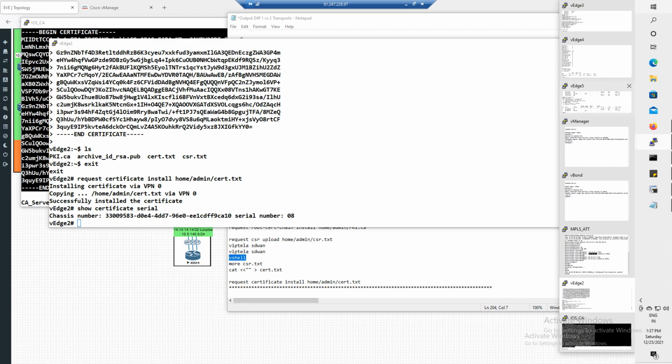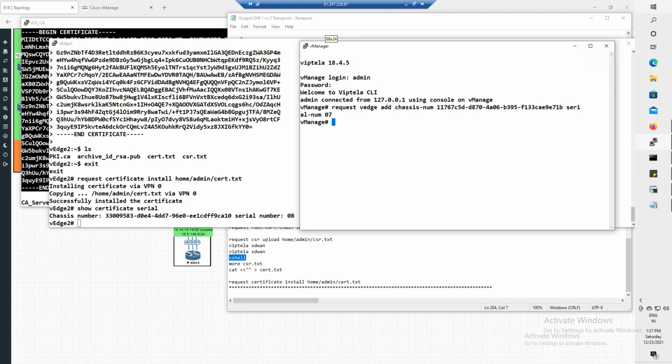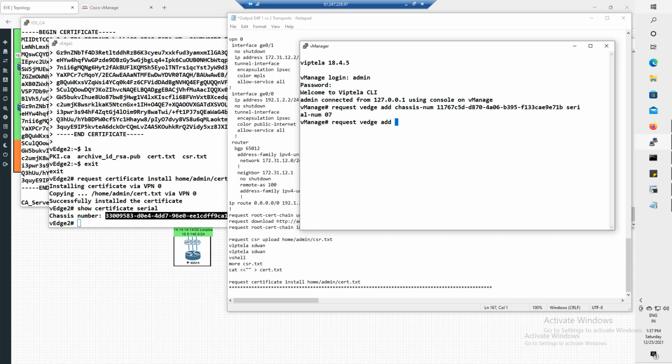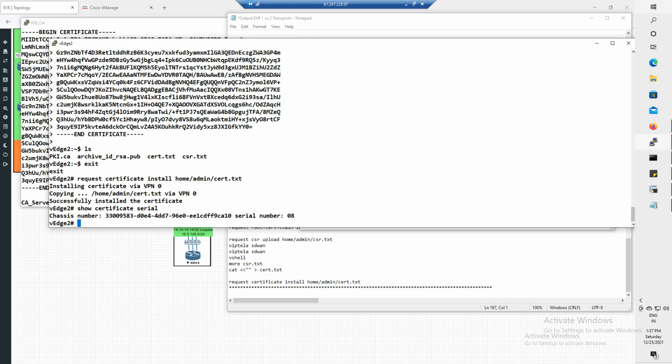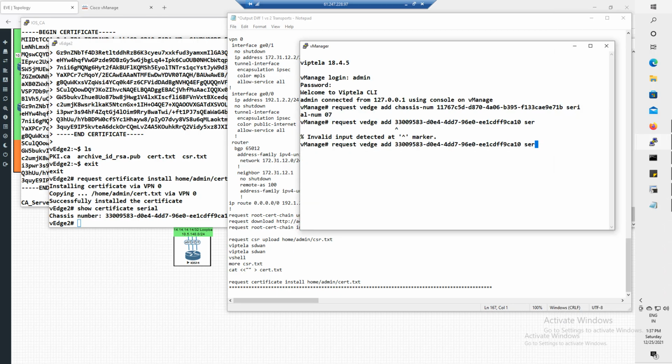Go to your vManage and vBond, vManage. Request VH add, this is your chassis number, and this is your serial number. What is the serial number? 08. So where is your vManage?